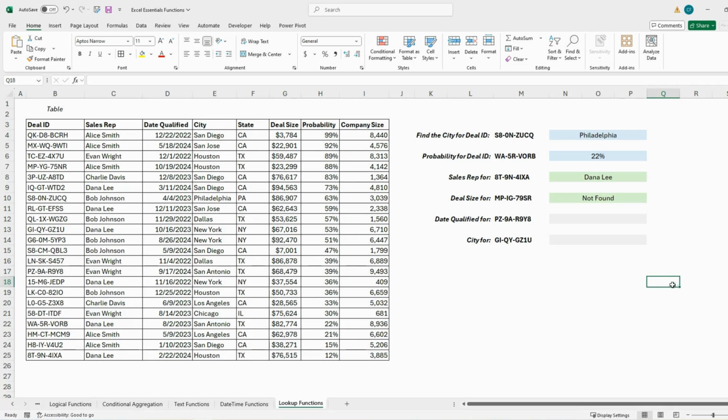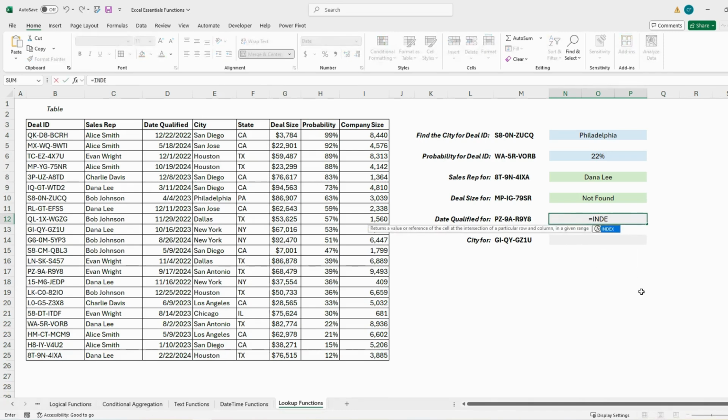Okay, so next up, we have to figure out what the date qualified was for this ID. And what's a little bit different, right? We're not using VLOOKUP or XLOOKUP anymore. We are using index match. So let's go right over here into our column. And I'm going to type in equals INDEX to start it off. And this one's a little bit different. It's combining INDEX and MATCH within the same formula. So there'll be a little bit of nesting going on. So make sure you're following along for this.